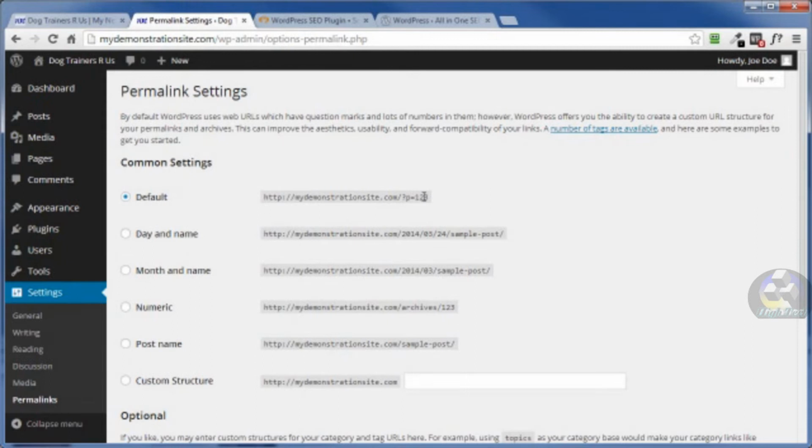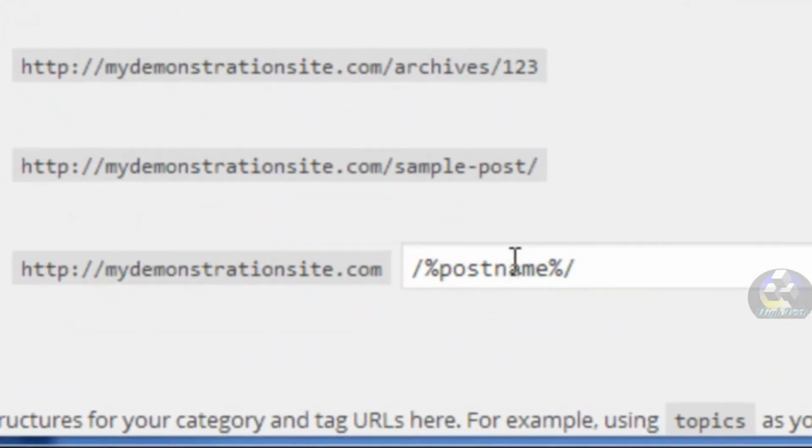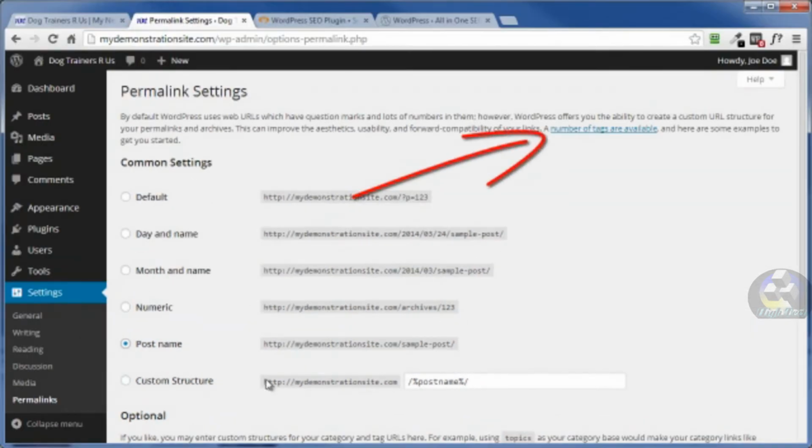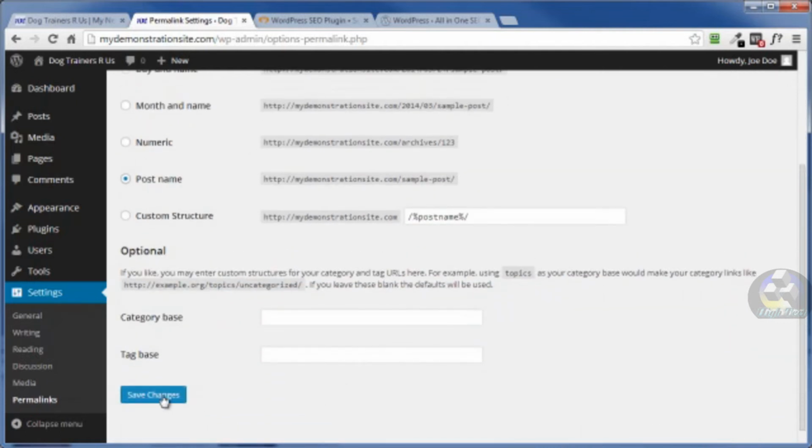Now, how would we do that? Well, pretty simple. Come on down here and click on the radio button for post name as far as the permalink structure is concerned. Now, if you're familiar with the different code snippets for your own custom permalink structure, then by all means go to town, put in here whatever you want. My suggestion, though, would be to stick with just the post name, and it automatically populates what needs to be in here for the post name to show up at the end of your URL from now on. And then you come on down here and click on Save Changes.